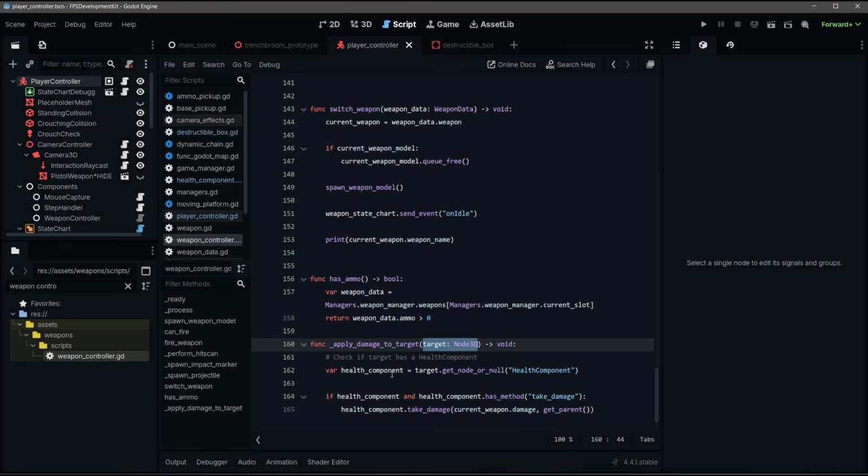If we don't, then nothing is going to happen. If we do, then we can run our logic. So we'll set health component to equal the target, and then we're going to use this function right here, get node or null. It's not the quote unquote cleanest way we could do this, and there certainly can be issues by using a string to do this, because it means you have to have this name exactly, or it's just not going to find it.